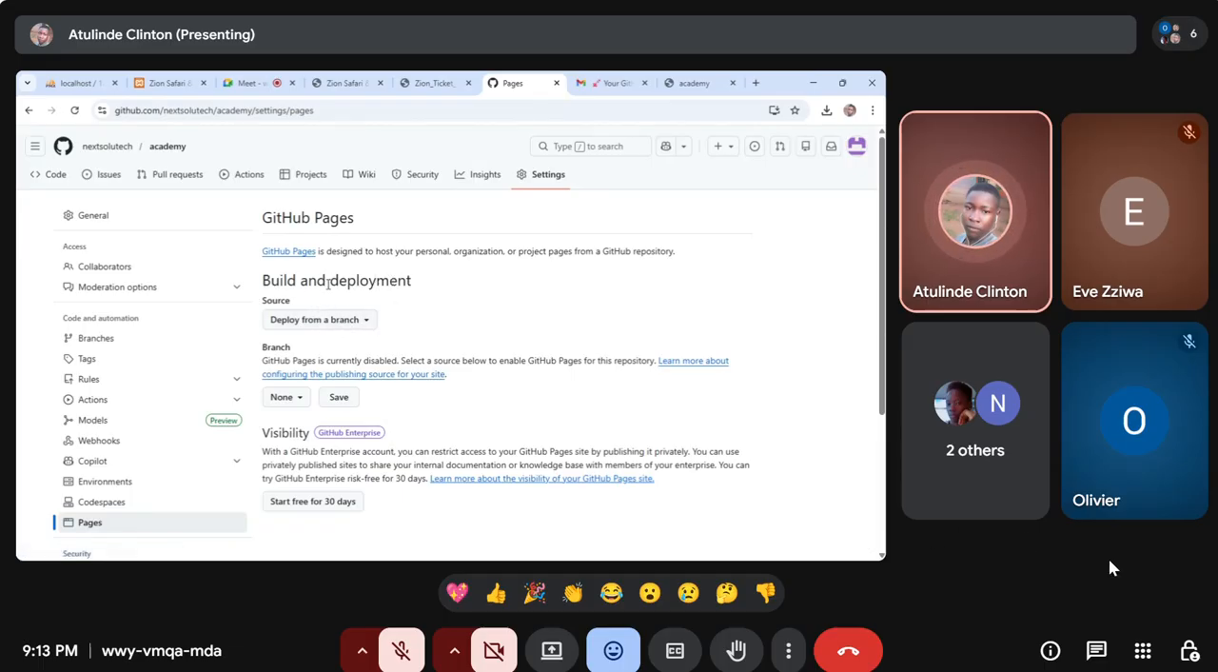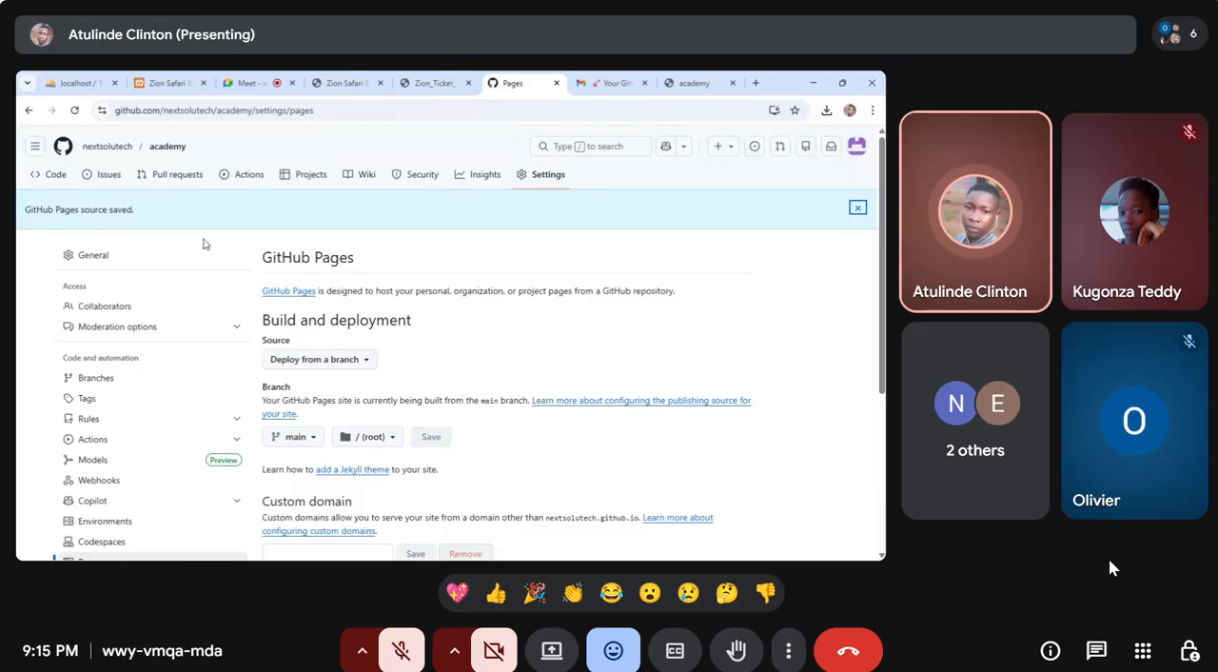Then there is build and deployment. Then the source. In this case, we are deploying from a branch because we have the main branch. Then the branch, they are saying GitHub pages is currently disabled. Select a source below to enable GitHub pages for this repository. Learn more about configuring and publishing source from your site. Then they have told us it is disabled. We turn it on and choose our branch as main. After clicking on save, it will come here and say GitHub pages source saved.